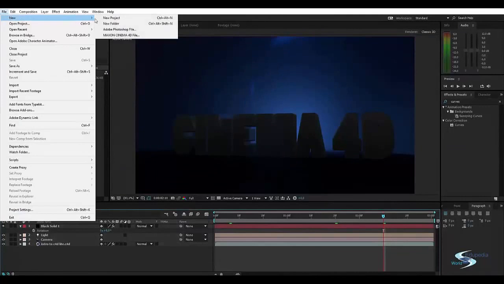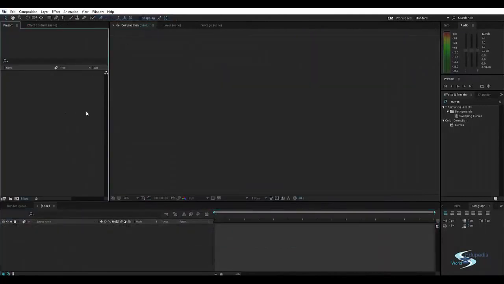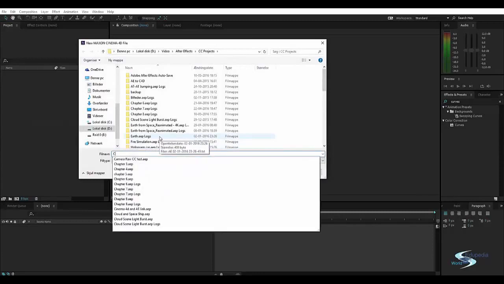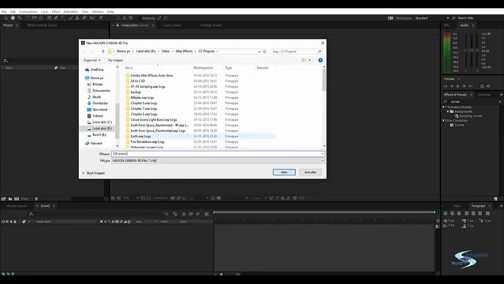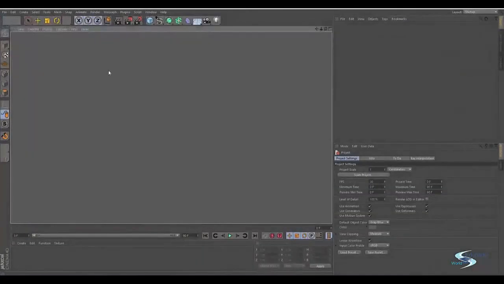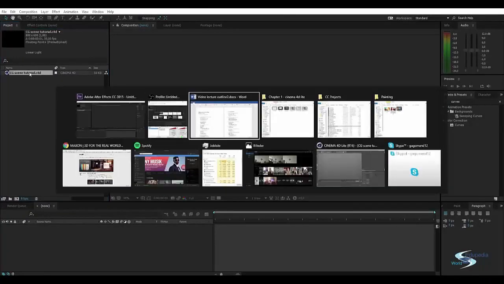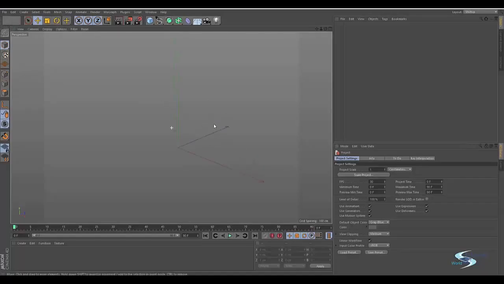So let's just create a new project, and this is where we start. We're actually going to be working quite a lot in Cinema 4D Lite, so we'll just start by creating a new Cinema 4D file. I'll call this CG Scene Tutorial. Hit enter, and as you can see, After Effects also automatically opened the scene for us, and this is what we got.